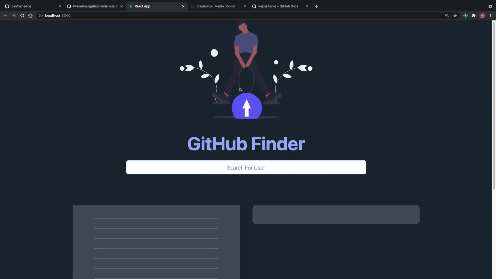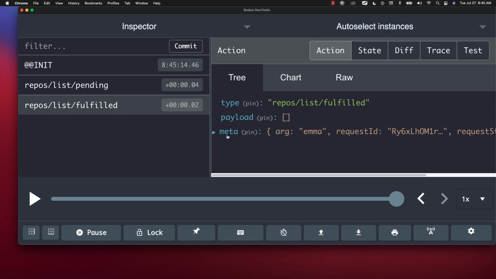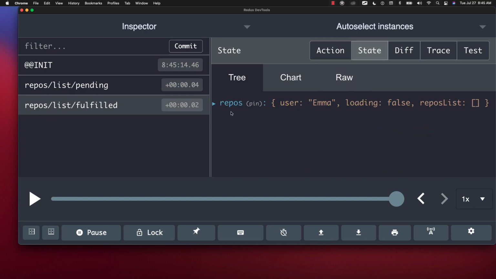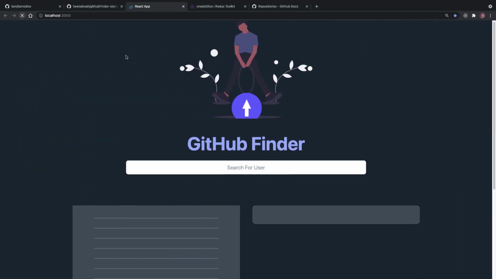Let's refresh it and go back to our terminal, and there we go. We have the repos list, and then you go back to our action, and then, well, it says that the payload is empty. So let's see what we have. Yeah, I think this user doesn't exist. All right, so what is the problem here? We have the repos, but there is no data.